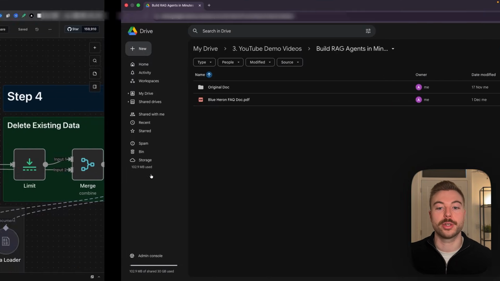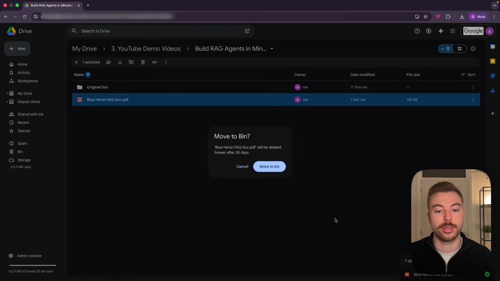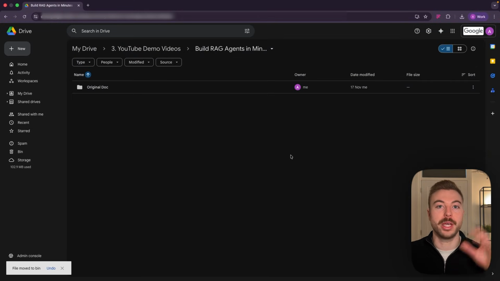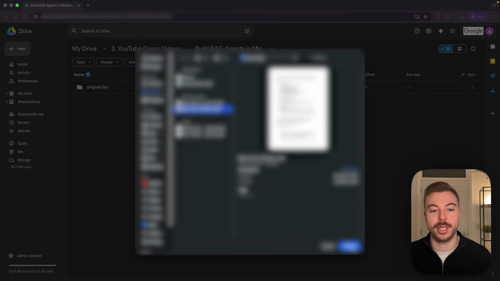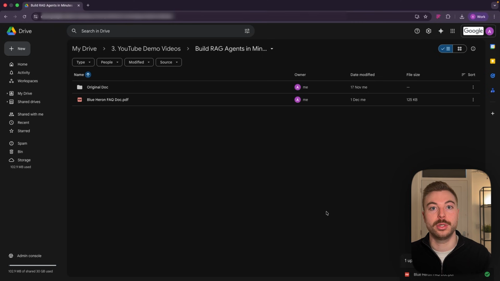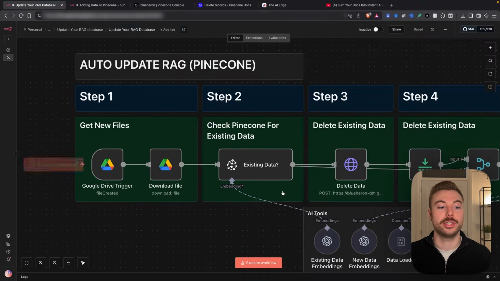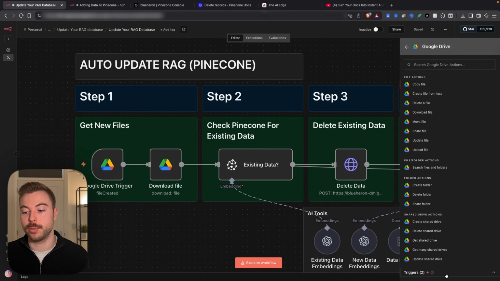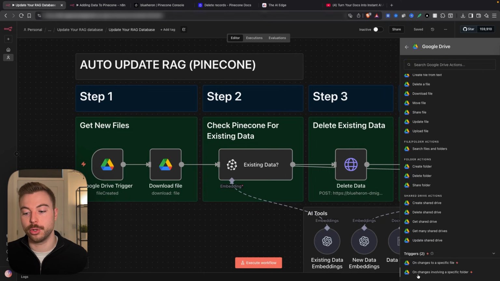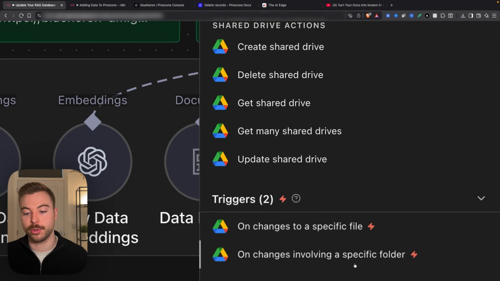So imagine that we've come through, we've deleted our document in here, we've then made a few changes offline and we're re-uploading it. What we're going to do is file upload. We're going to save it in here with the same name that we're going to use. You can do, and I'll show you in a second, we can actually do based on changes as well. So I'm using a Google Drive trigger, which is Drive and Google Drive. And then right down the bottom, you'll have triggers and on changes involving a specific folder, as you can see here.